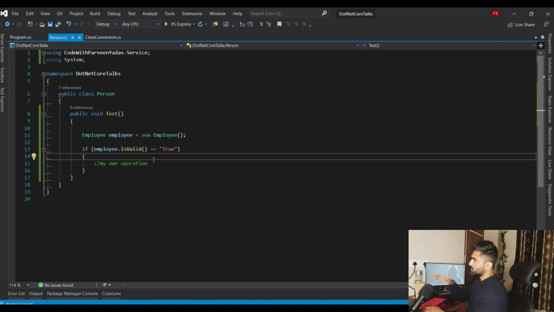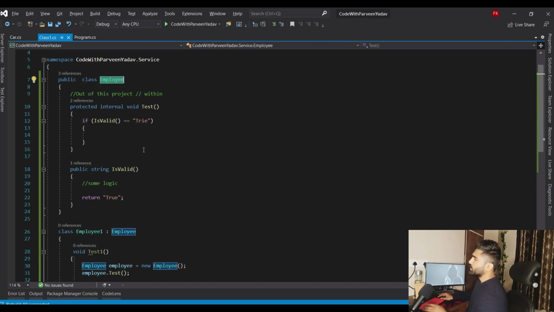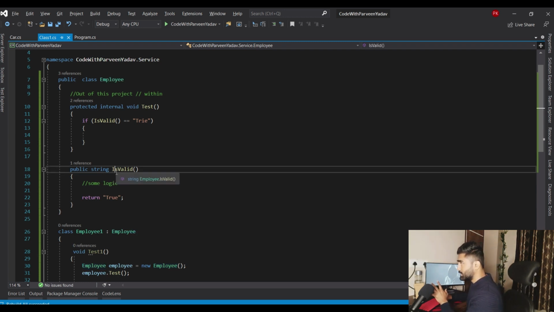Now what happened? Since this was public, the idea was that I can make everything public. What's so big deal? If I want to use it, I can use it. If I don't want to use it, I will keep it there. Now here that idea will fail. Why am I saying that? Because let's say this method was returning some logic in the form of a string.